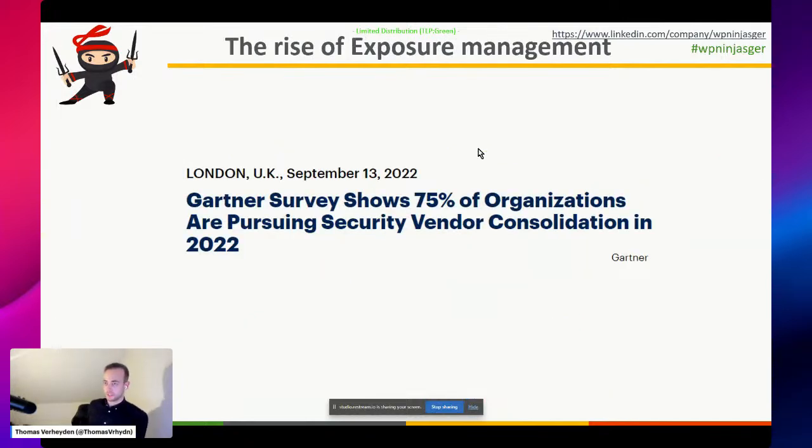So let's start with the rise of exposure management. Where does this concept come from? What is it all about? I would like to explain the rise with a survey from Gartner, which is already 3 years old. According to this survey, 75% of organizations are pursuing security vendor consolidation in 2022. Vendor consolidation has some benefits for organizations, like being cost-effective, and it can simplify management.